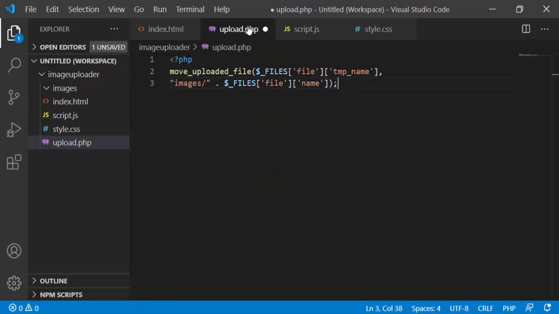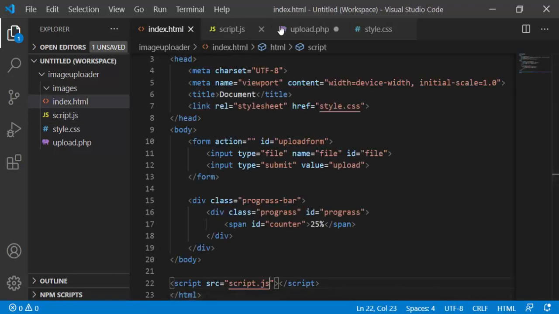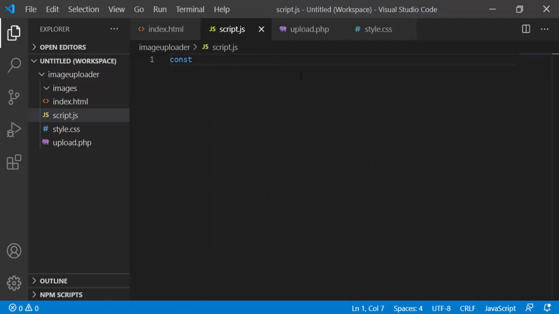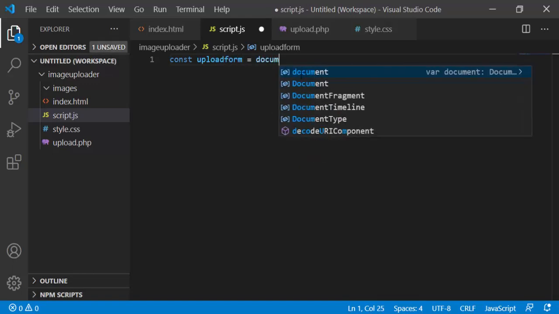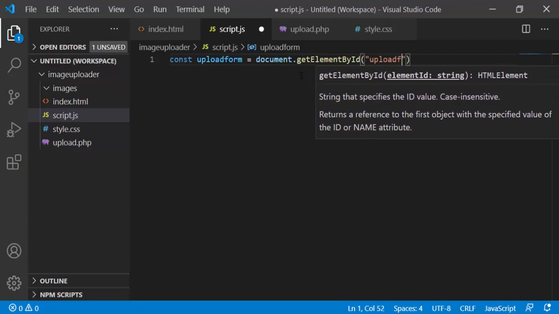So the first one is, let me bring it here, and I'm going to say const, which stands for constant. If you didn't know about the const, I have a tutorial about this in my JavaScript tutorial. You can go ahead and watch that, ES6 actually. So we're going to call that upload form, and we're going to access it using its ID. So I'm going to say document.getElementById, and its ID was upload form.